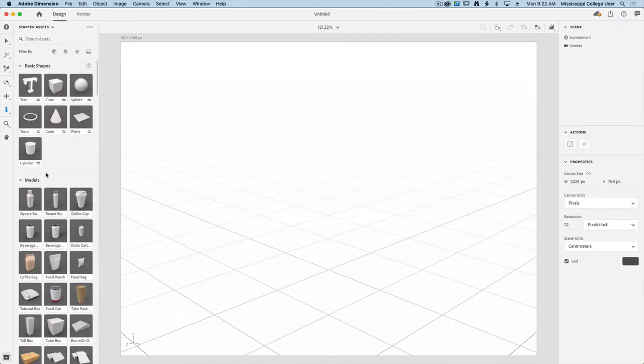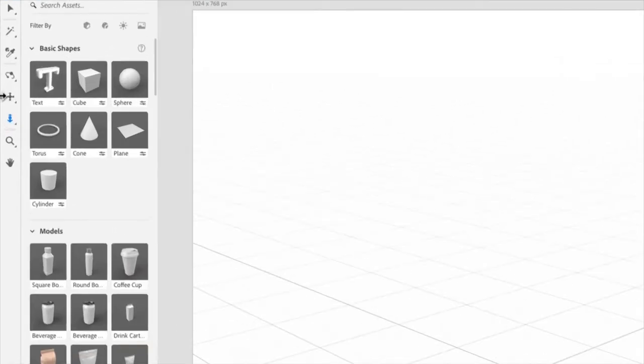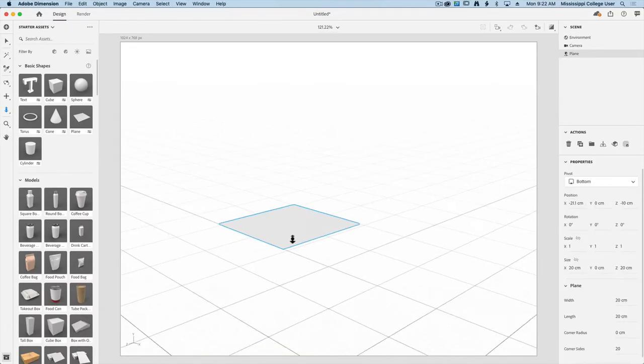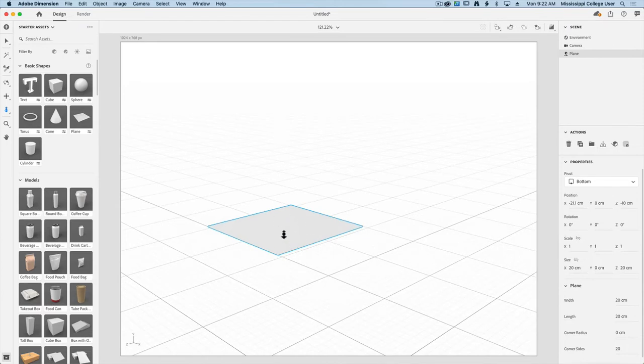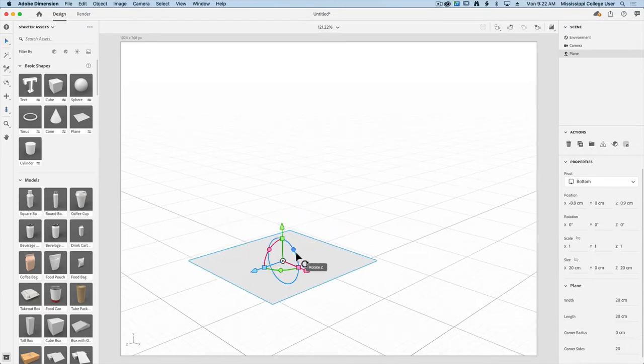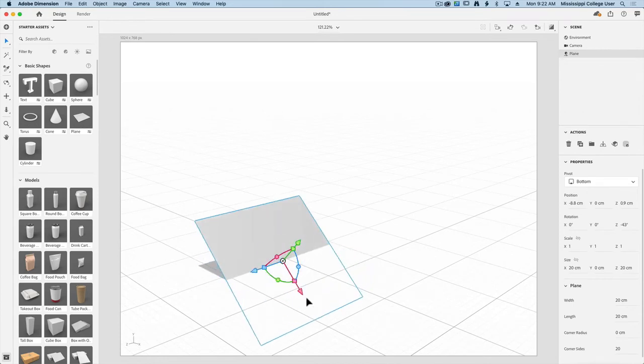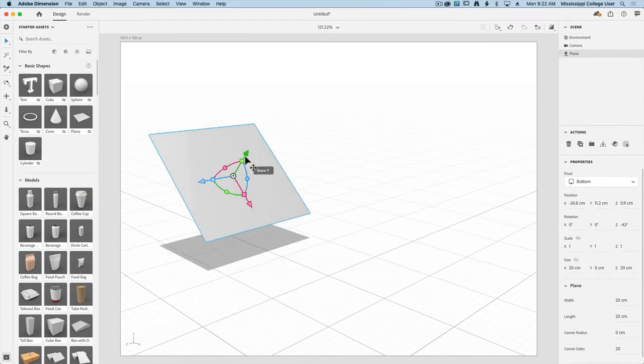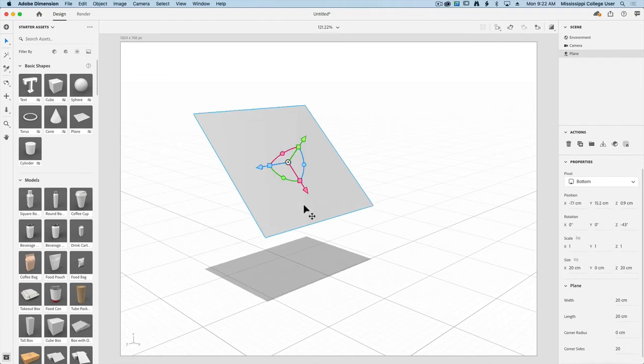From here, we want to be able to place our cards on a plane that's the same size as the card we need. So to do this, I'm going to choose the plane object and drag it in. You can see by default it's going to put it on the ground plane that we have. Let's see if we can move it around. So I'm going to bring it forward a little bit, maybe rotate it and pick it up. Let's bring it towards me so I can see it.